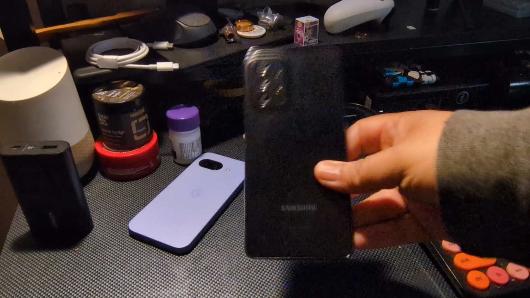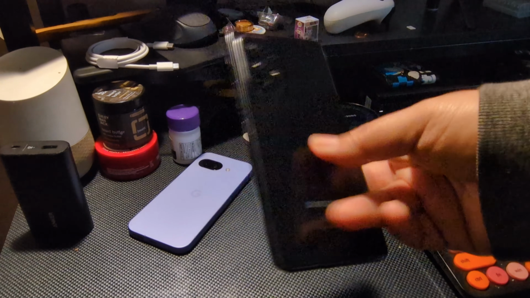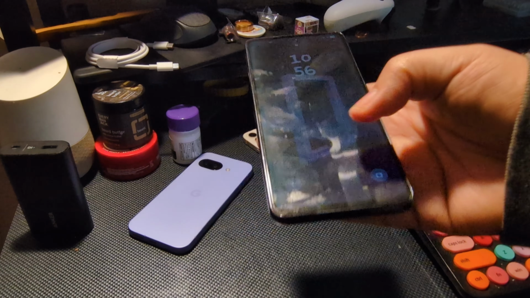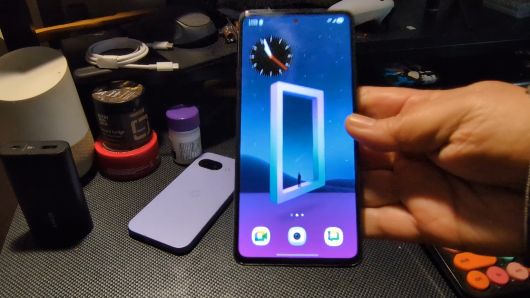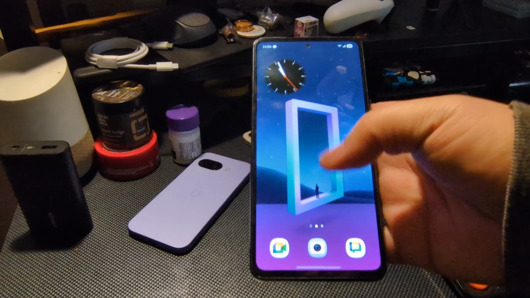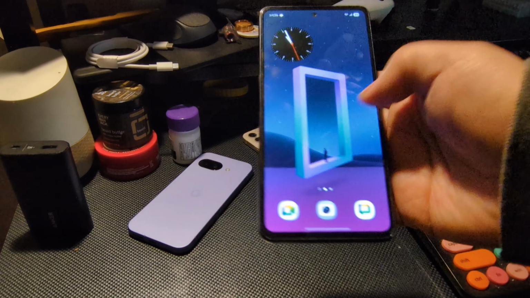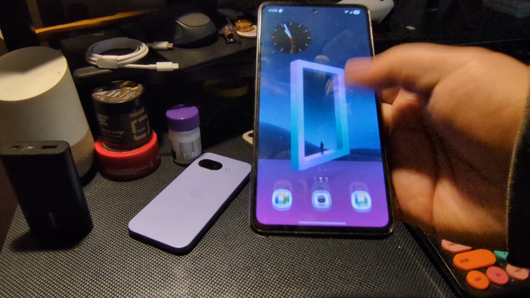But this is the Galaxy A53, and some people want to know what has changed with One UI 7. And so I'm going to tell you guys right off the bat, being honest, not a lot has changed with One UI 7 on the Galaxy A53.